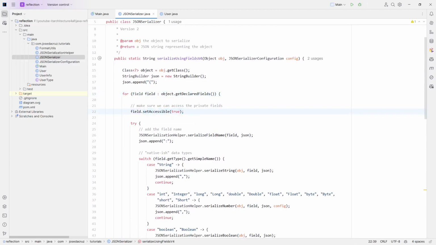using reflection. If you don't know about this, please check one of my previous videos about Java Reflection, Introduction to Java Reflection, and I will explain why it is necessary to do this setAccessible. But at the end of the day, it's just for you to be able to access private fields.